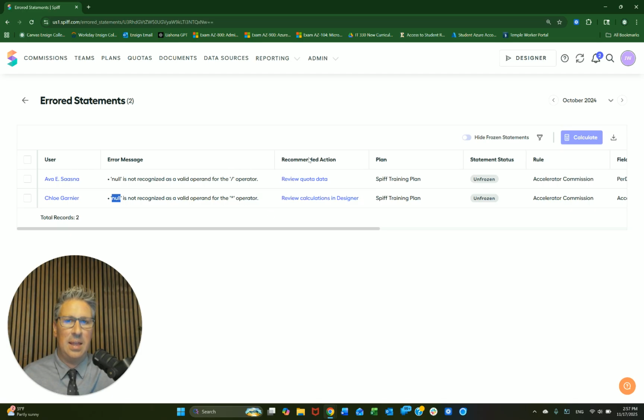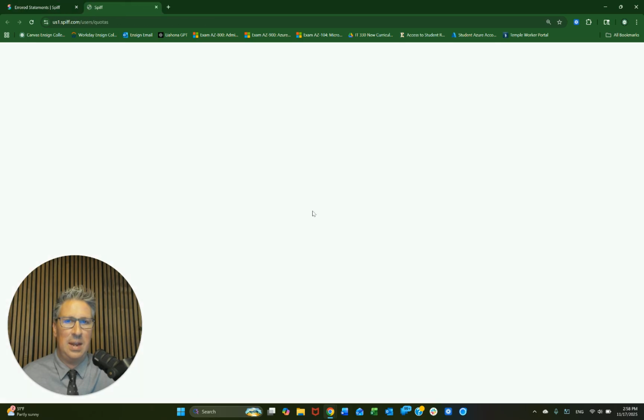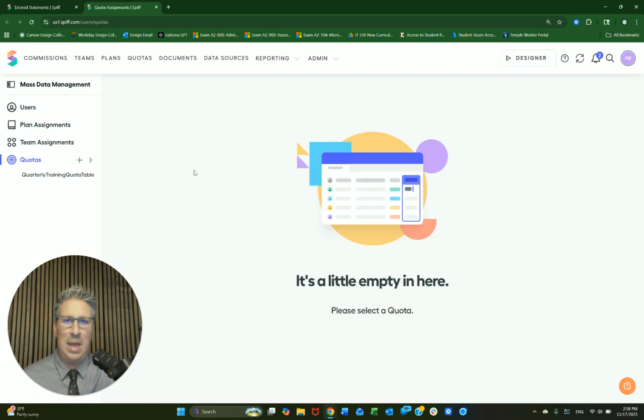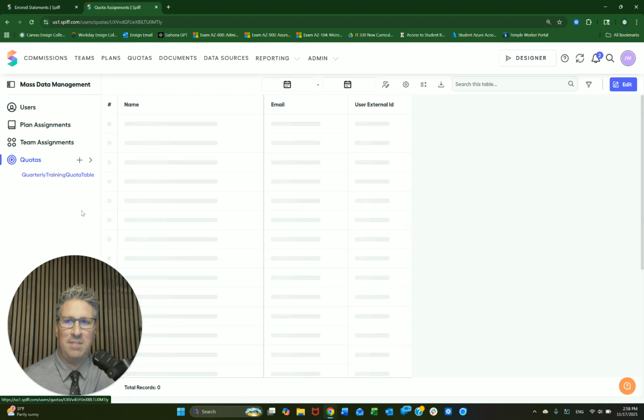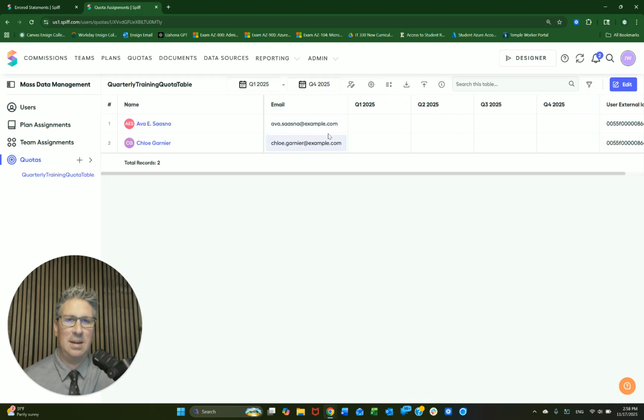And the next thing I like to look at is just the recommended actions. So here in the recommended actions, we'll see review quota data. I mainly wanted to bring that up because if you have missing quota information, we're expecting a quota and it's not entered into the system, that's where you'll see this recommended action. The nice thing about this is it's really handy because I just get to click on review quota data and it will open up another tab. It'll take me right to my quotas, and I can find the quota that Ava Sassner is on.